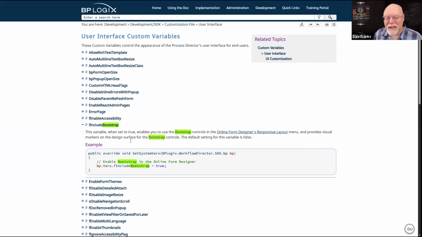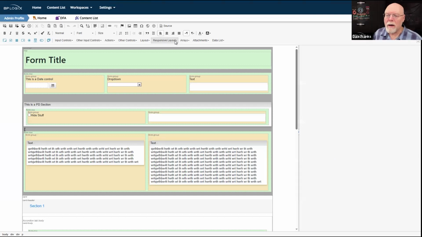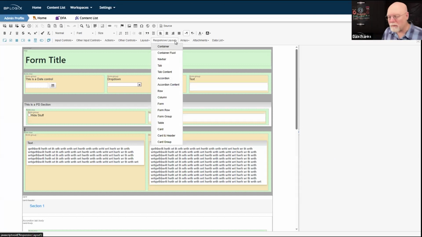So this custom variable, when set to true, gives you access to the responsive layout menu. If you don't have that custom variable set to true, you simply will not see any of these controls. However, once you set it true, it gives you access to the responsive layout controls. The responsive layout controls are an implementation of the Bootstrap CSS framework.